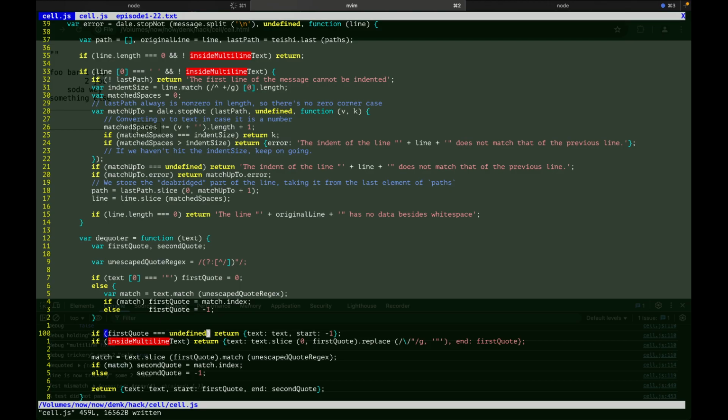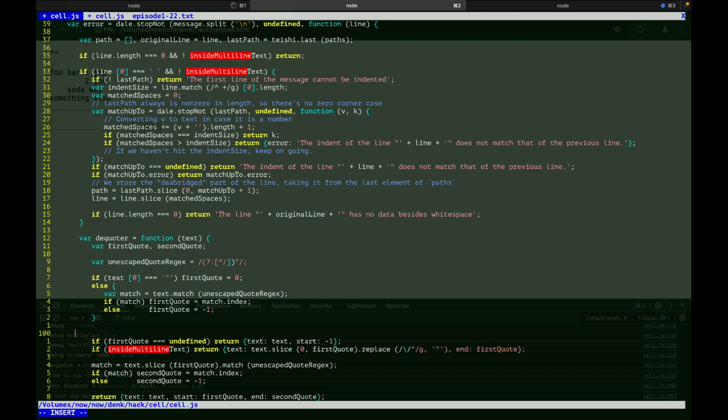Yeah, and I need to think of the case when I'm just terminating a multi-line quote. My God, how much work.